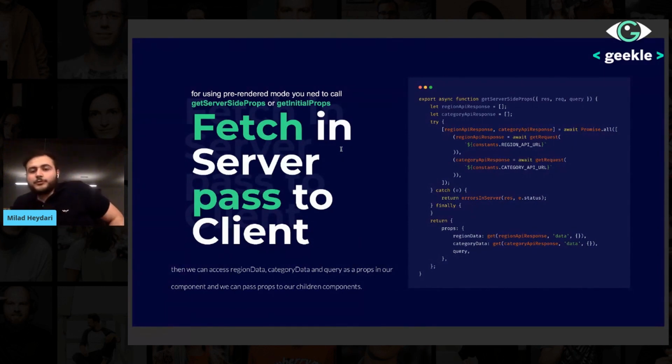Let's take a look at this code. In this example, I use getServerSideProps, and inside that, I have two requests to the server with Promise.all. I want to send the requests concurrently, and after that, I return the response of our API as props with the names regionData, categoryData, and query. Then we can access these props as props in our components, and we can pass props to our child components.